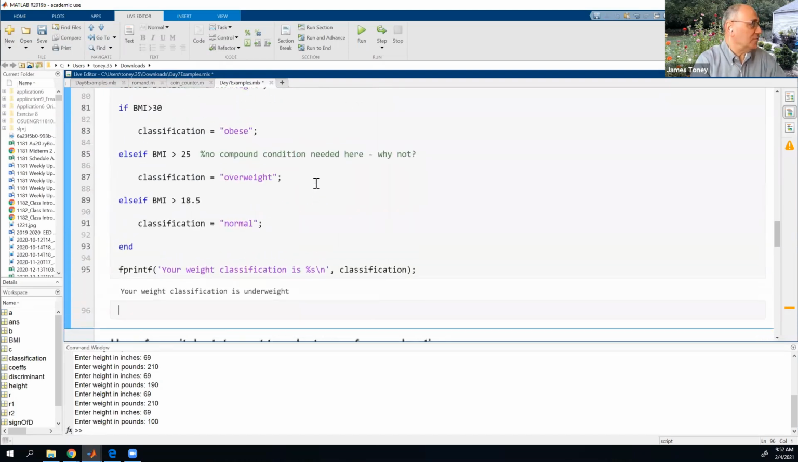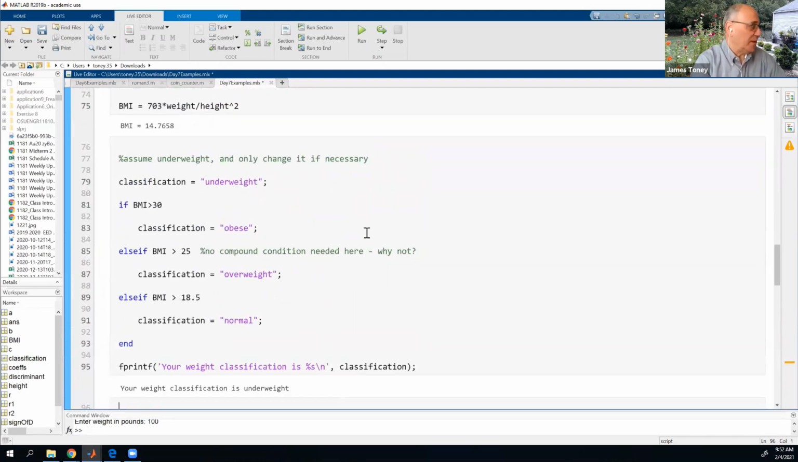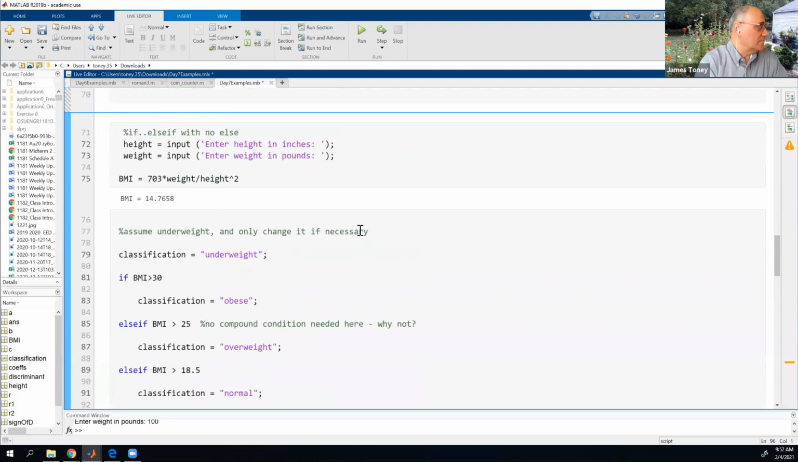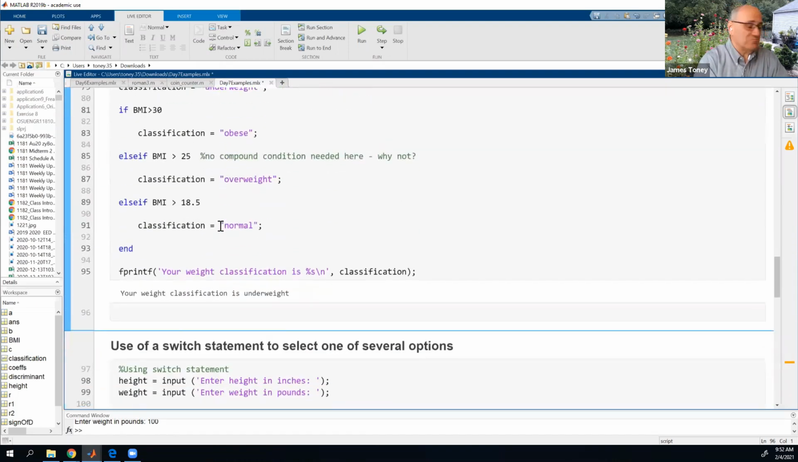So either of these last two examples are equivalent. They'll accomplish the same thing. It's just a matter of programming style now. We're getting into things now that are complicated enough that you will have choices that you can make. And so whether you did this or this is your choice.